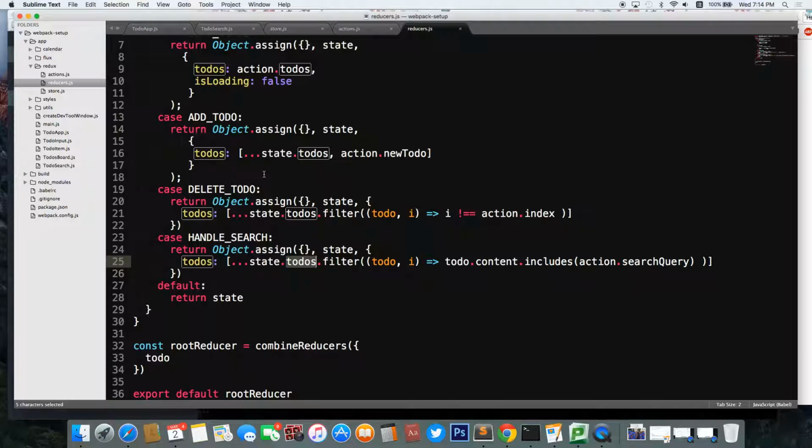So anybody want to volunteer to guide me on syntax, where to go? Okay, so I have a searched to-dos array. Now, where would we put that with Redux? Would it be in the store?